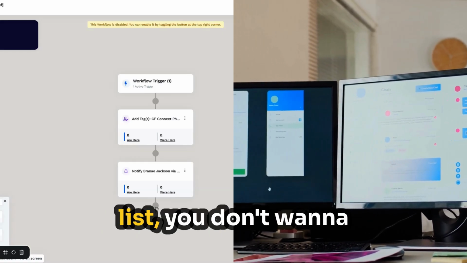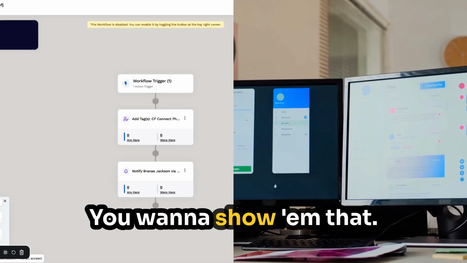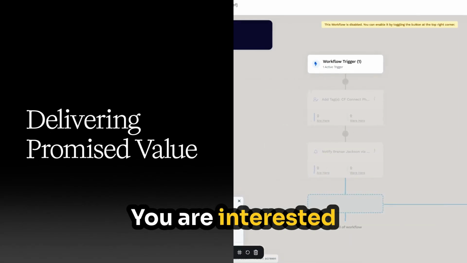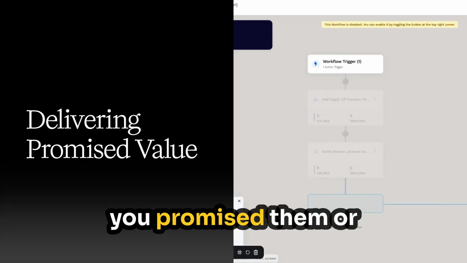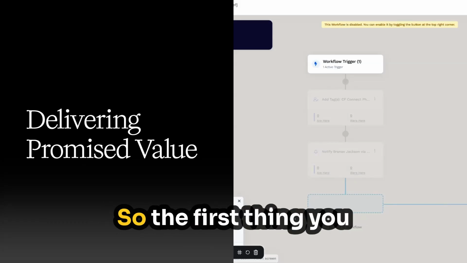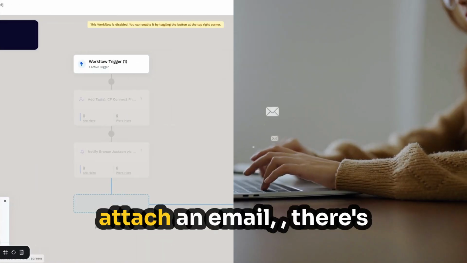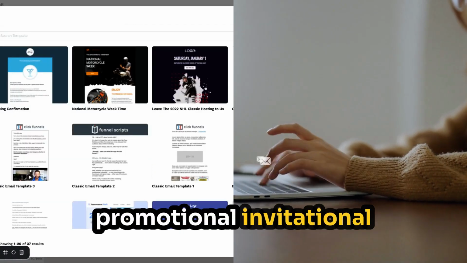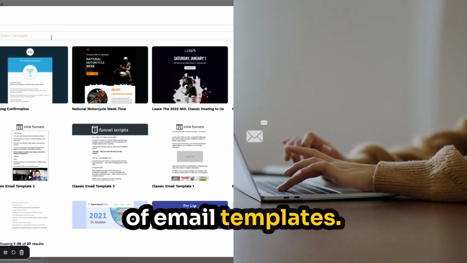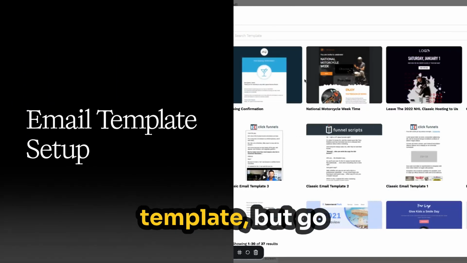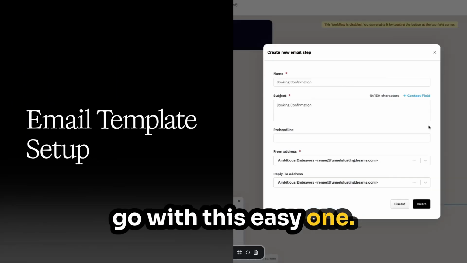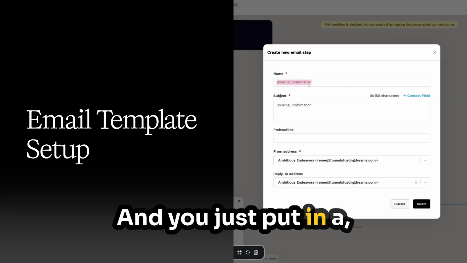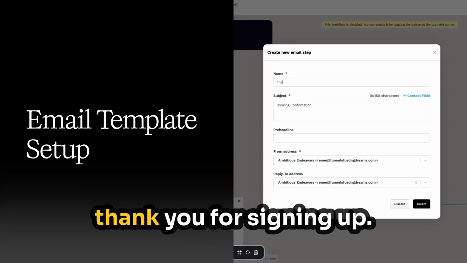Once you get them on a list, you don't want to leave them hanging. You want to show them that you're interested in them. Obviously, the first thing you want to deliver is a deliverable or whatever you promised them or whatever they bought. So the first thing you would do is we're going to attach an email. There's promotional, invitational, newsletters, all kinds of email templates. I always do a new template, but go with one of the email templates. Let's go with this easy one. And you just put in, thank you for signing up.